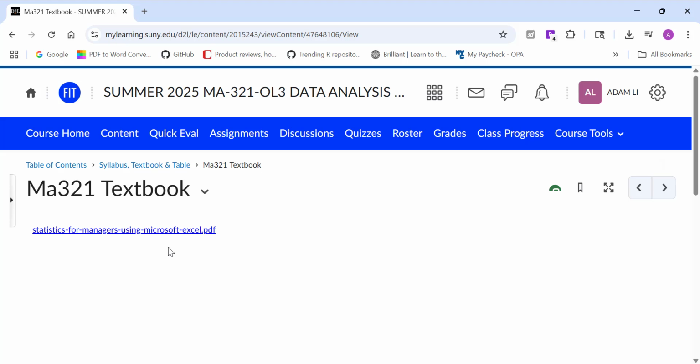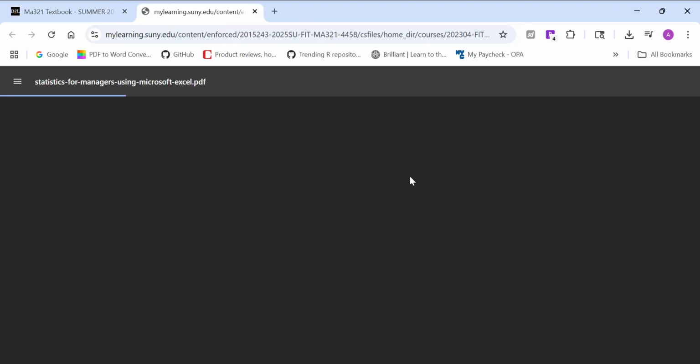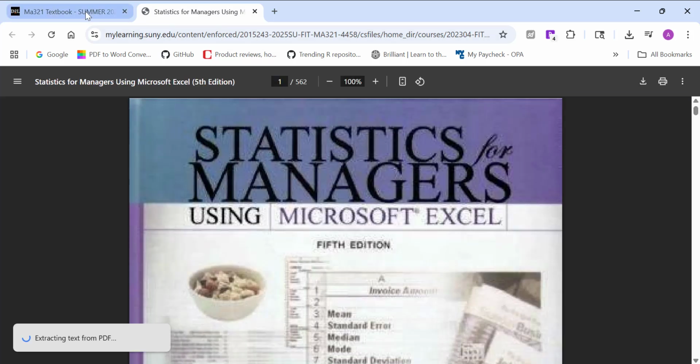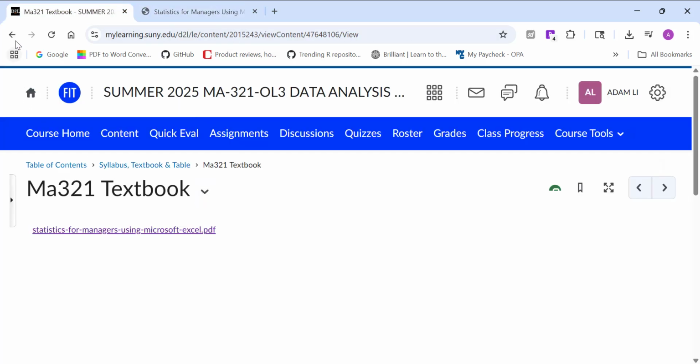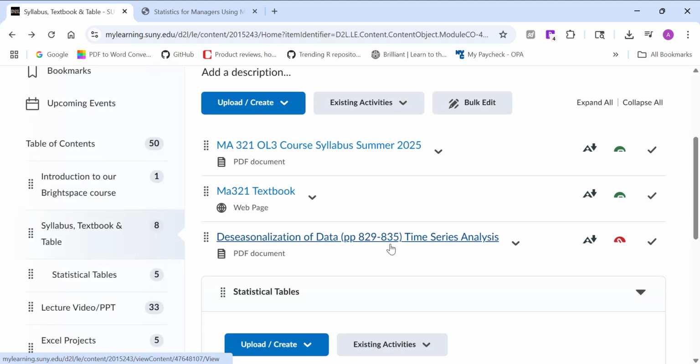If you'd like to read the textbook, you can click on that and open the PDF file. Also, there's another book posted for time series analysis. It has a very good illustration of time series analysis. You can also use that.